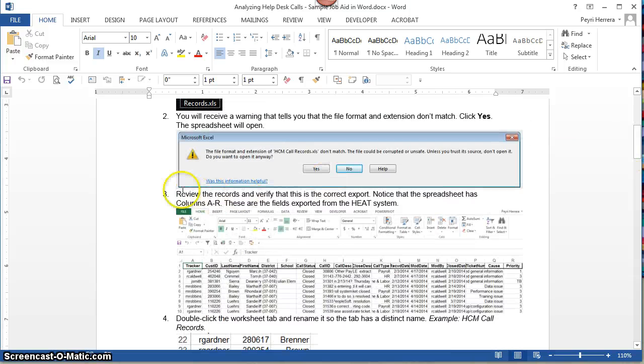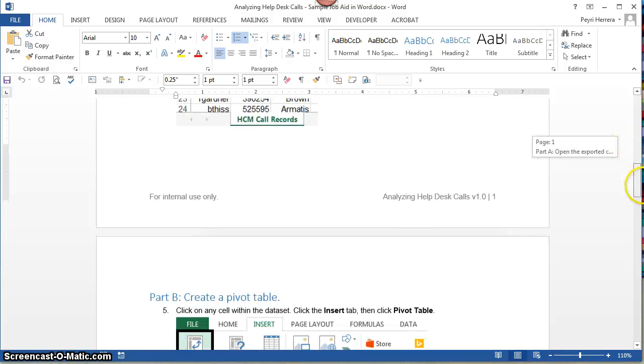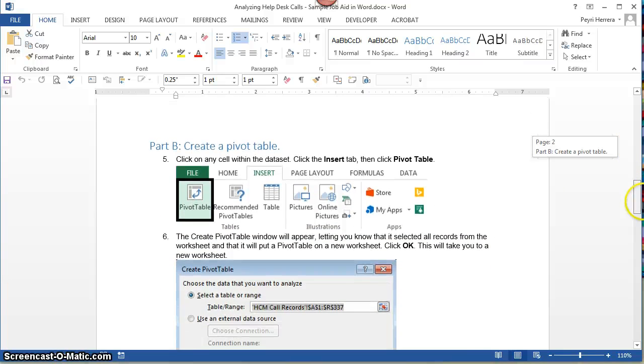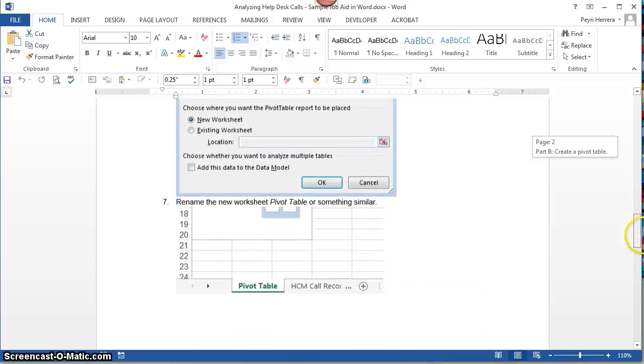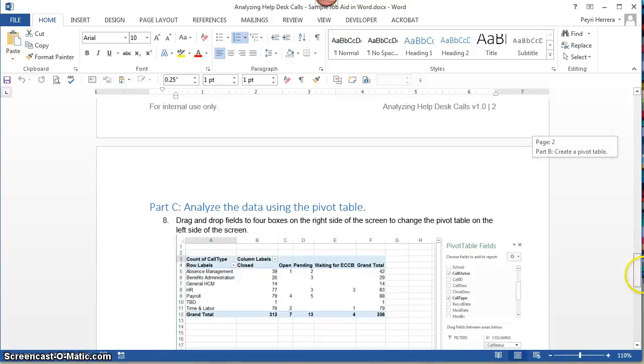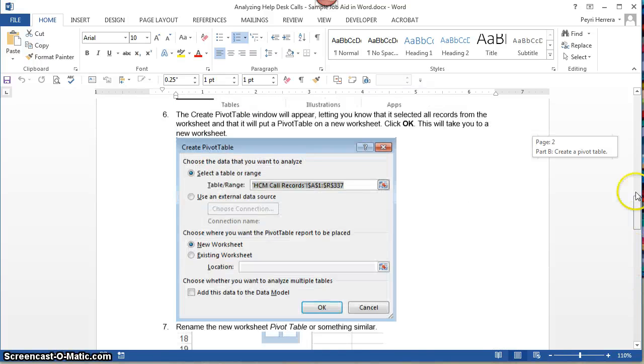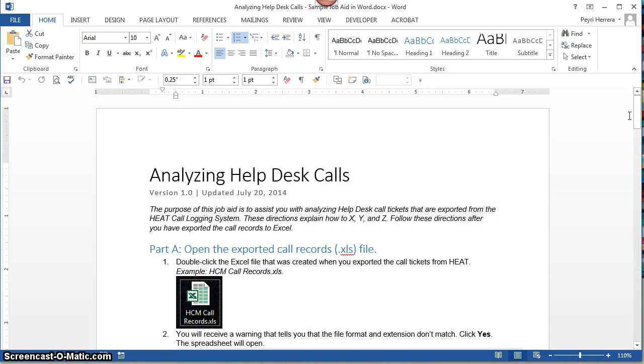All of the different steps, as much as possible, start with actions, like review the records, double click the worksheet tab, click on any cell. So as much as you can, try to use actions at the beginning of each step to prompt the user exactly what they need to do when they get there.